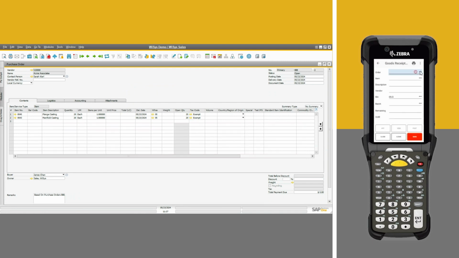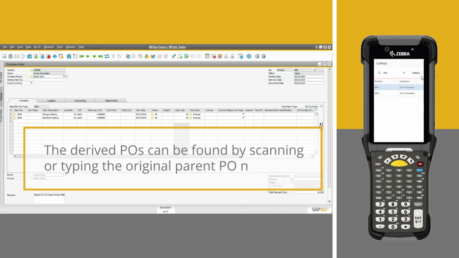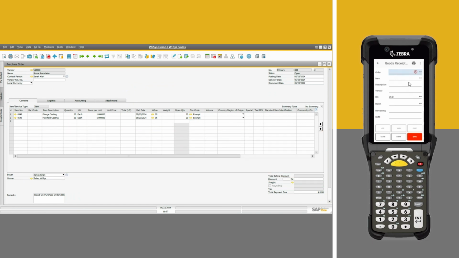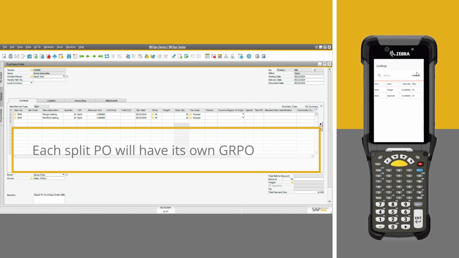I could use the lookup here to again query all the purchase orders in my system. And if I search 888, I would see my two options here. Or I could just type in 888-2 straight up or scan that. And that would, of course, bring me back the correct items on the list for that split purchase order.